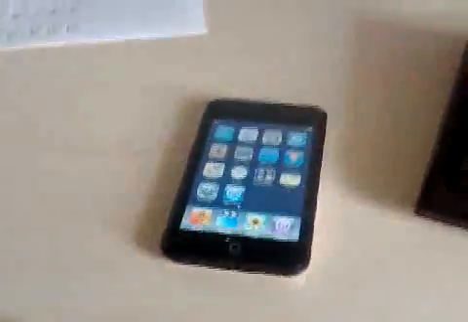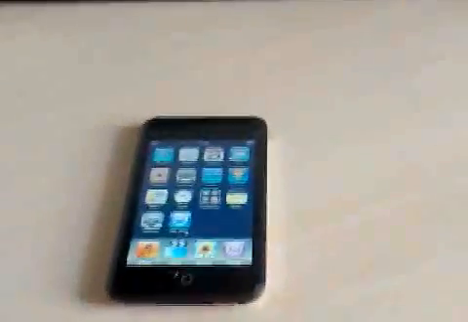Hi, this is how to fix the error 1604 on the iPod Touch and probably the iPod and iPhone. I actually had this problem, the 1604 error, and fixed it with this method. My iPod Touch stalled, so I had to reset it by pressing that and that one at the same time.